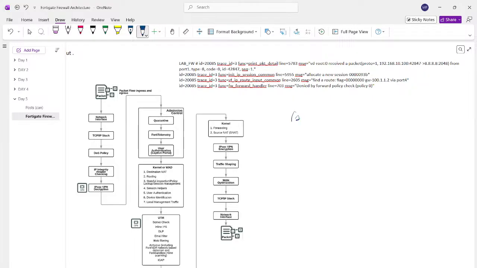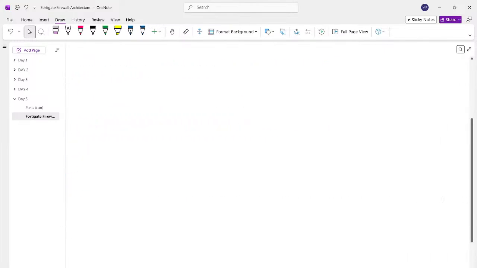Point number 1, traffic came from port number 1. You can see received a packet from port number 1, right? After that, allocated a new session, and this would be very common when you are having ping packets. After that, check the routing. After that, check the policy. So as of now, this is done, this is done, this is done, and we are getting drops at the policy level, right? So we need to create a new policy in the FortiGate to allow this particular traffic. Okay, is it clear?